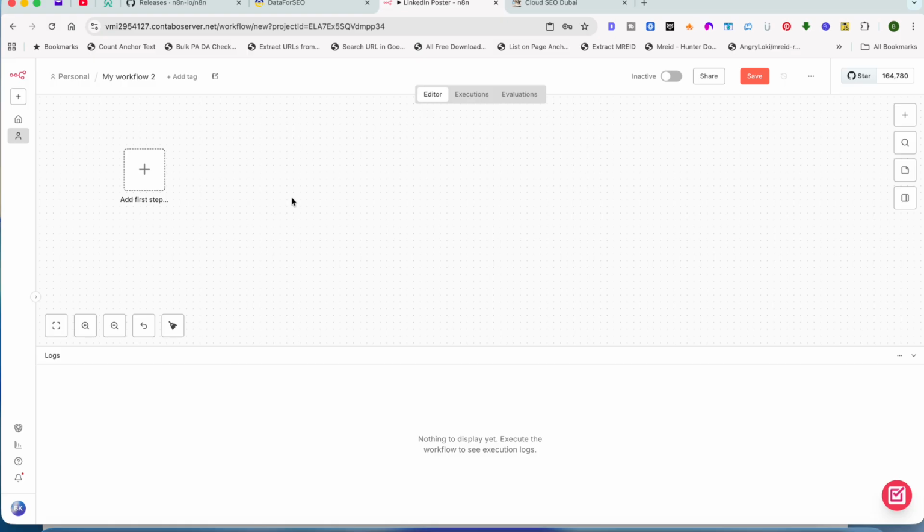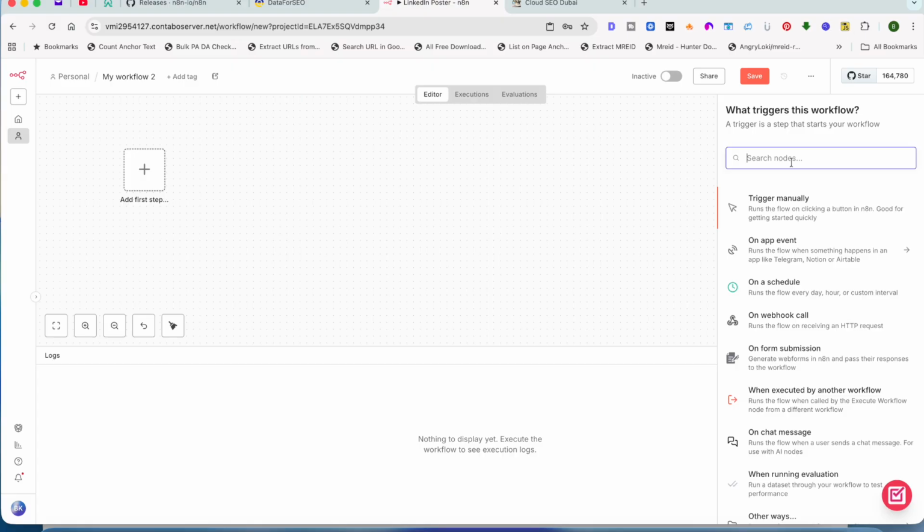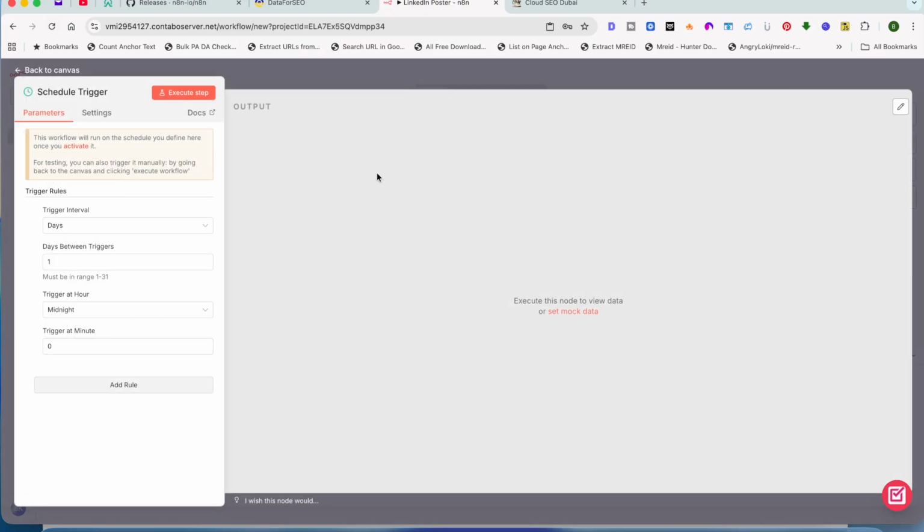We'll also create a Telegram bot. I'll show you guys how to create that a little later on in the video. The first thing is we will add a schedule node. All right, this is a schedule trigger node. We want to run this every day. When you want to run this, maybe let's say 3 a.m., depending on what you want.